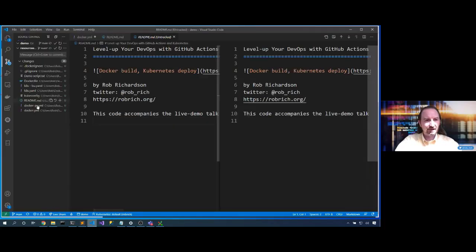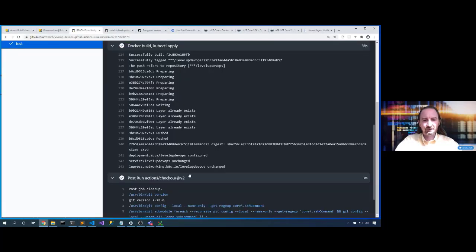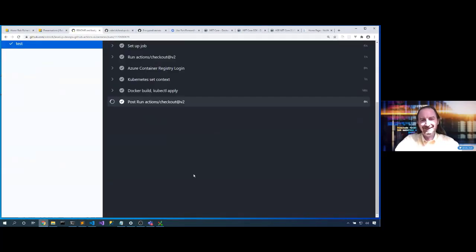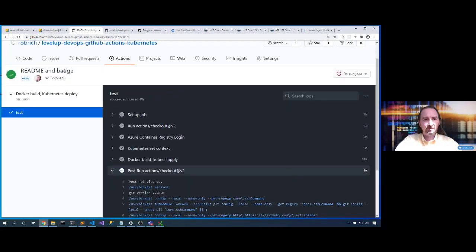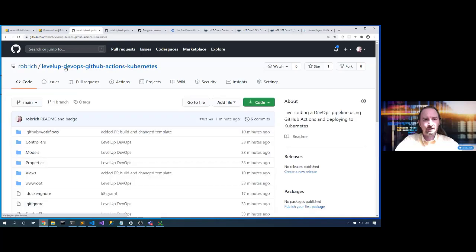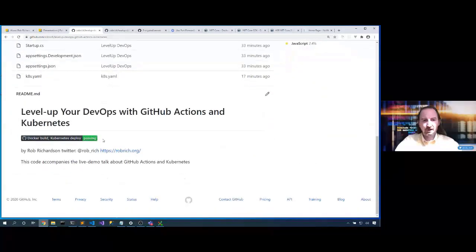And then I think I might have committed the K8S file too. So this may actually get really interesting. Yeah, it's going to try to push to AWS, which of course is going to fail. And there it goes. It didn't. It pushed it up to AKS. And now back here on our homepage, in our README, we have this badge that will tell us the status of our build.